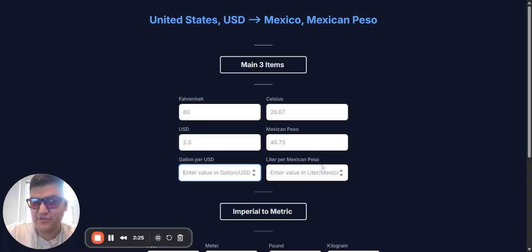Also, we have gallons per USD to liters per Mexican peso, which is also something I wanted to experience while I was on my trip in Mexico. I needed help converting liters to gallons and also seeing their prices so I could help my family in the process. So if I remember correctly, one of them was 25 pesos per liter, which would be equivalent to $5 per gallon in USD.